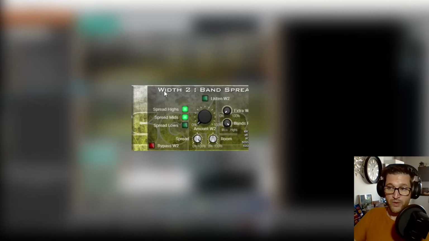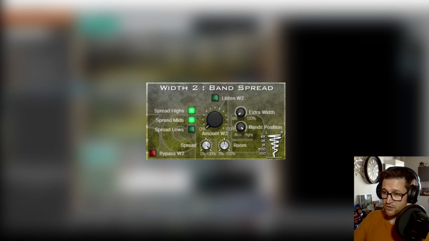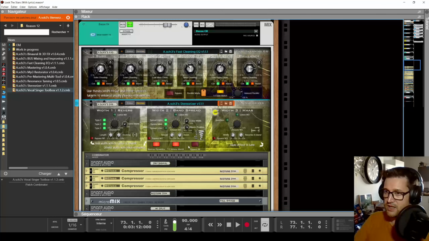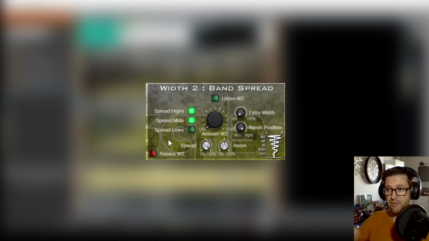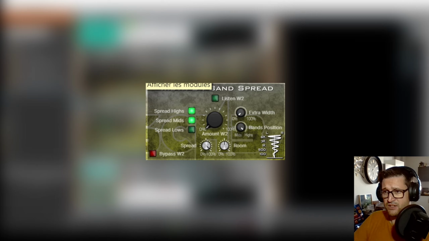Next, we have the width 2, and you have a little graph here that explains what is going on. So basically, we are dividing the entire spectrum into 8 bands, and each band is going to be panned left or right. So it creates an interesting effect, but it has an issue. It creates latency, and we are going to hear that in a second.